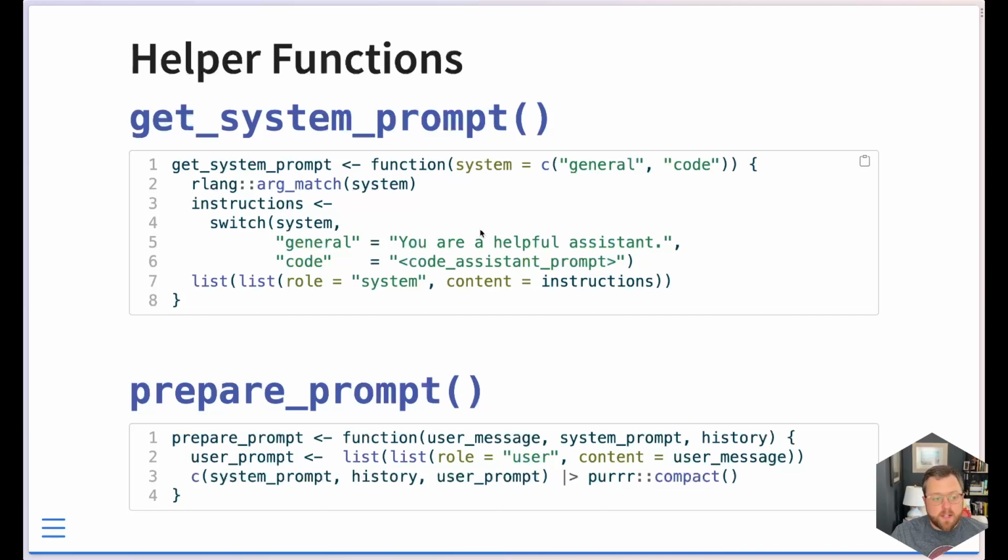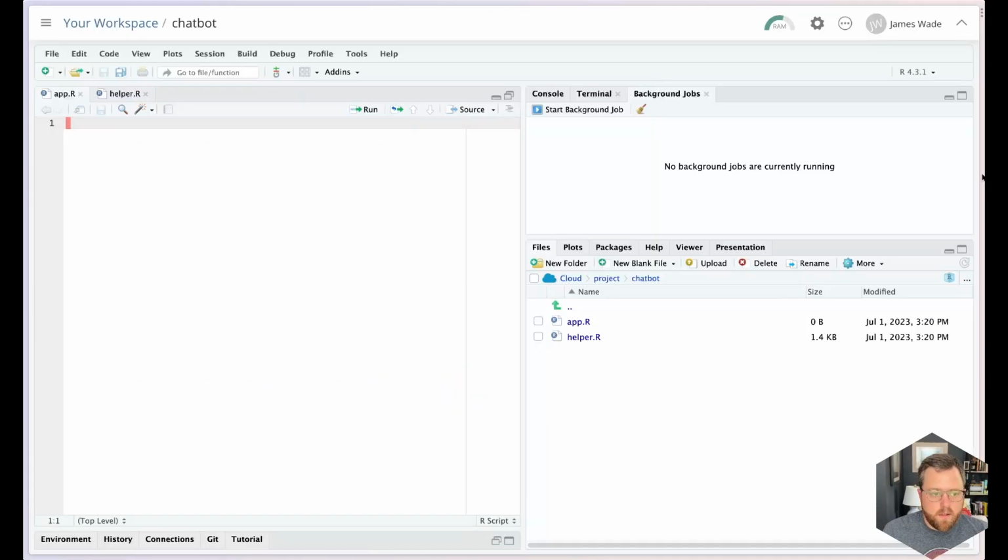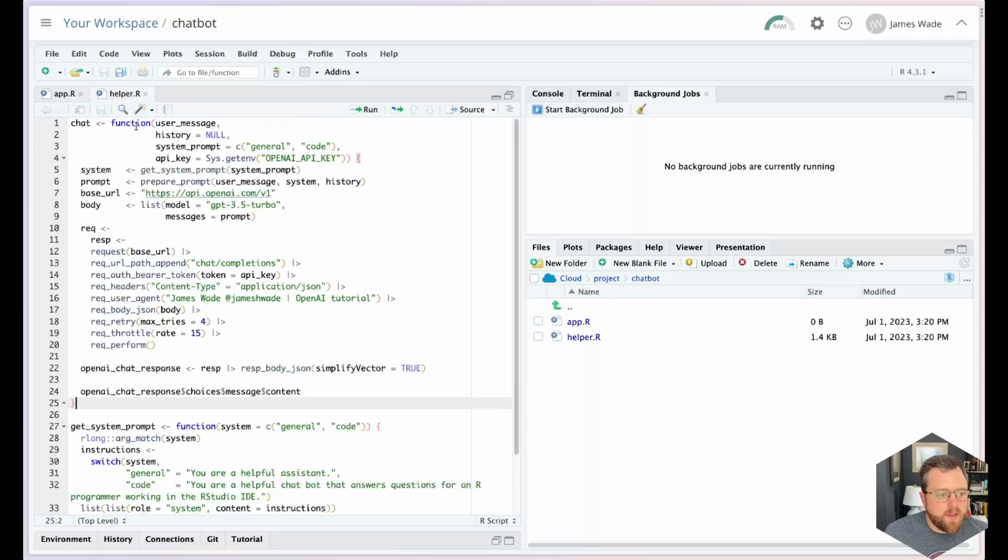Okay, so now let's actually go and move over to start writing the app code for our Shiny app. All right, so I've opened up the project where we started from in the last video. I've created an app.r file that's inside a Chatbot folder inside this project. This is where we'll put the Shiny app. I also have a helper.r file that contains the functions I was showing you via the slides a moment ago.